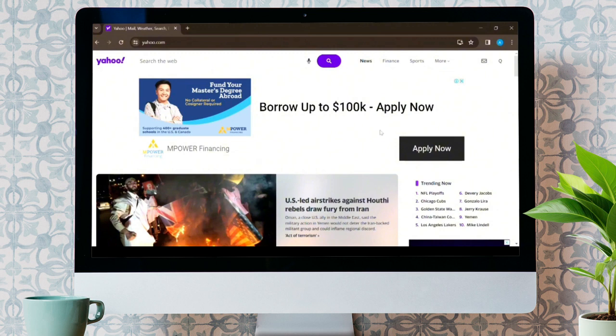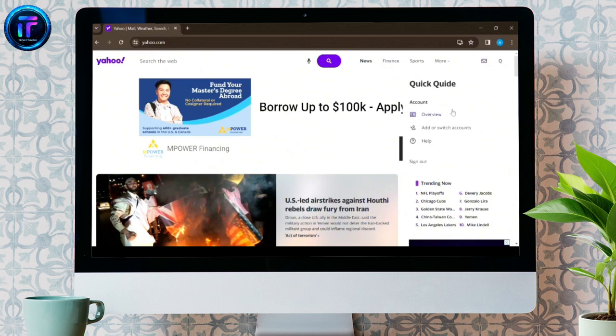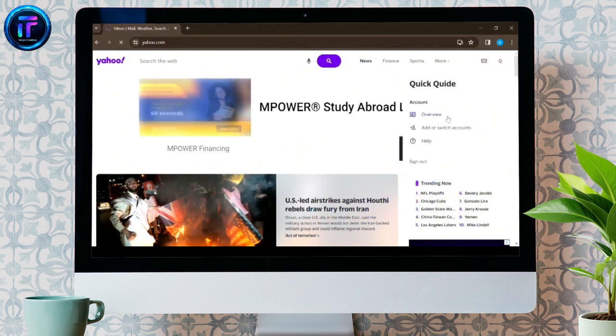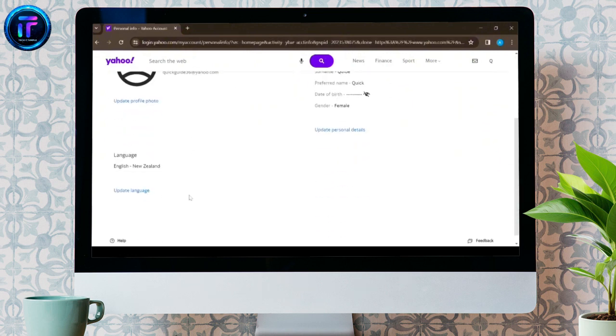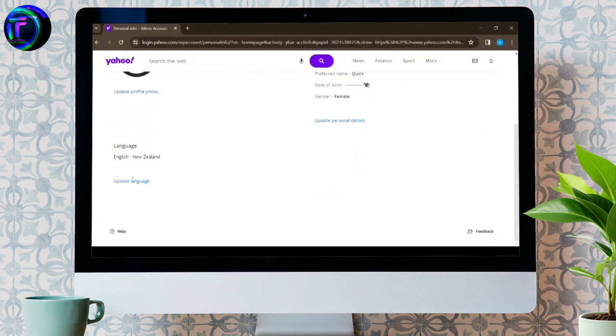After you log into your account, then this type of interface will appear on your screen. Then click on your profile head in the upper right corner. Now, look for the option that says Overview and tap on it. Tap on the personal info and scroll down. Here, you can see the option Update Language.